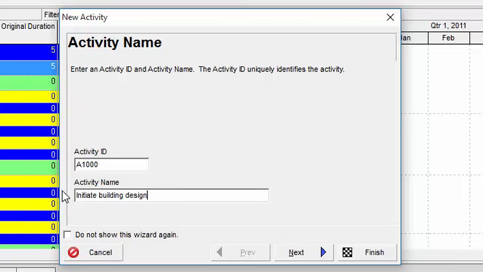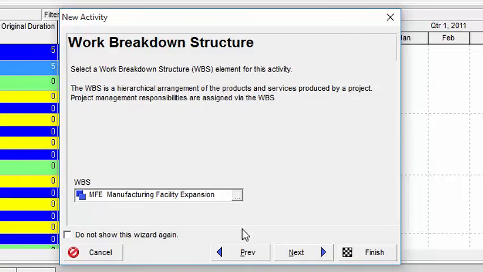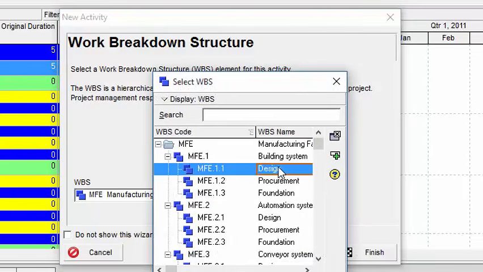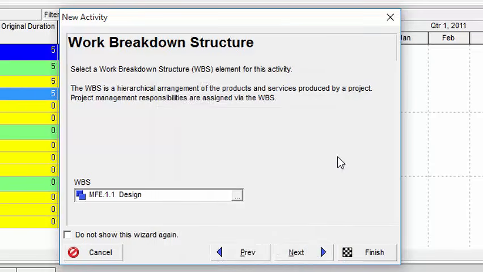Initiate Building Design. And then you click on Next. It will ask you, under which work package do you want this Initiate Building Design to be? Remember, we want it to appear under the Design work package. So we simply click on the Browse button and we'll select the Design work package. So you can see it comes under the Design work package.